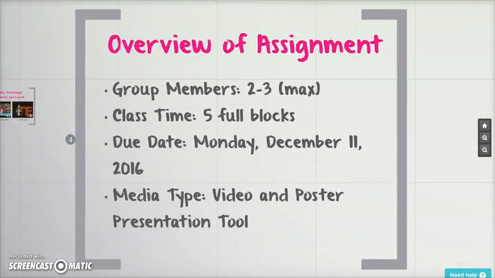Another overview of the assignment is how many group members. This assignment can be done from 2 to 3 people. However, individual students, if they choose to and discuss with the teacher, are allowed to do it individually. In terms of the example assignment, it was done by myself and I did it individually just for time reasons.